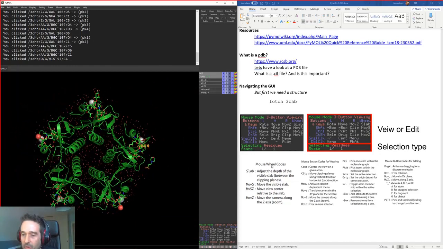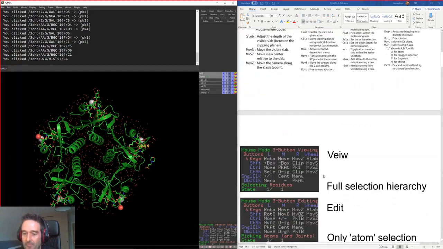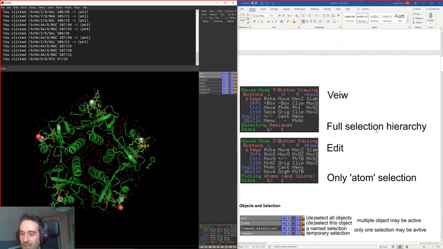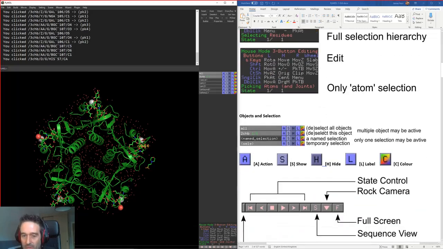So again, what I'd suggest is that you have a little bit of a play around with the viewing mode and with the editing mode, and see what these things do. So that was the viewing mode talked about there, and the editing mode. Yep, so I've done that.